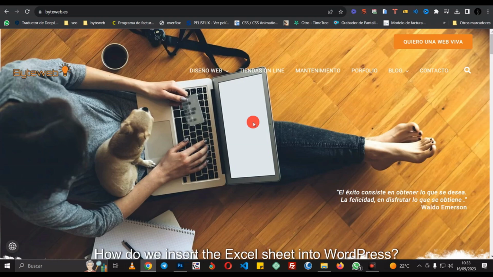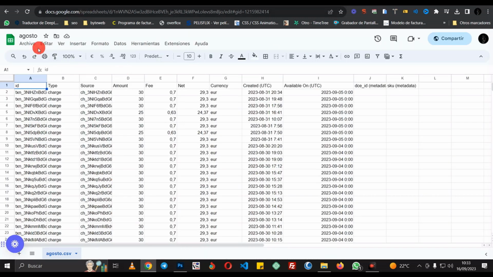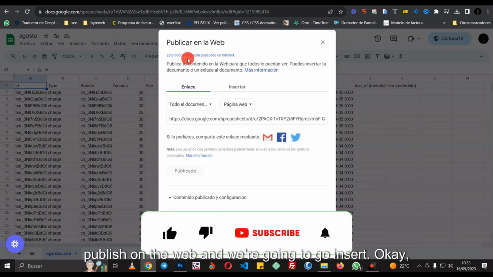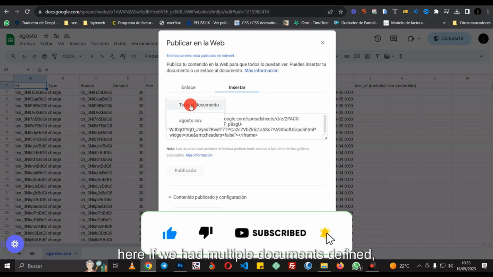How do we insert the Excel sheet into WordPress? First, go to WordPress, to our Excel sheet, okay? And then we're going to go here to File, Share, Publish to the web, and we're going to go to Embed.